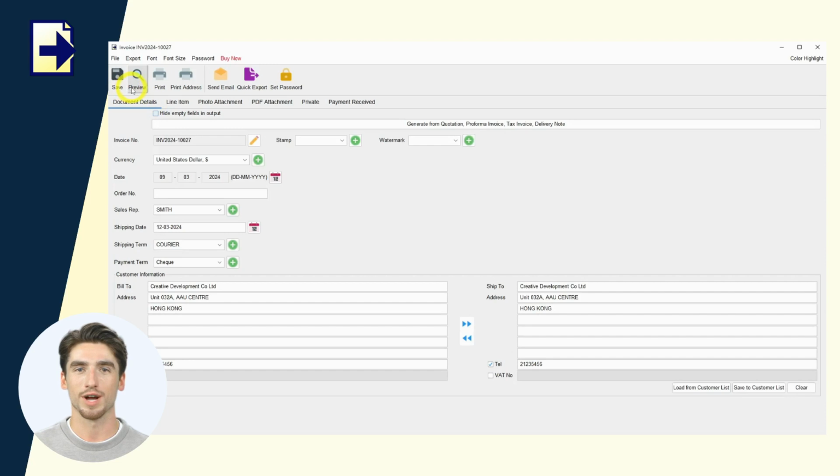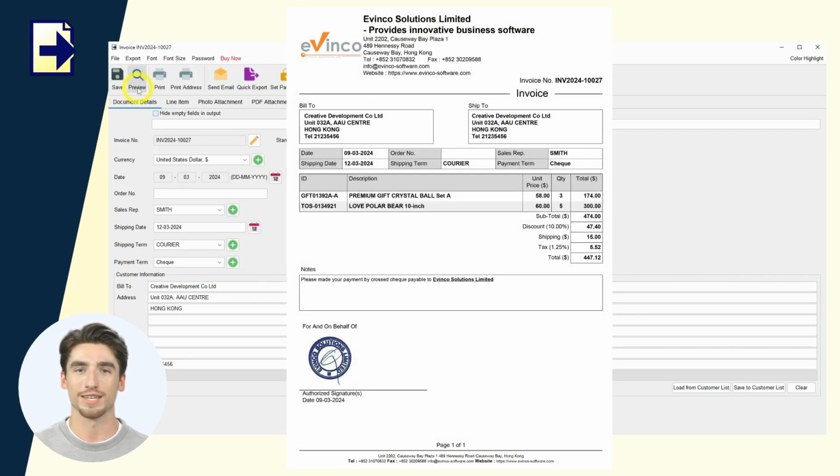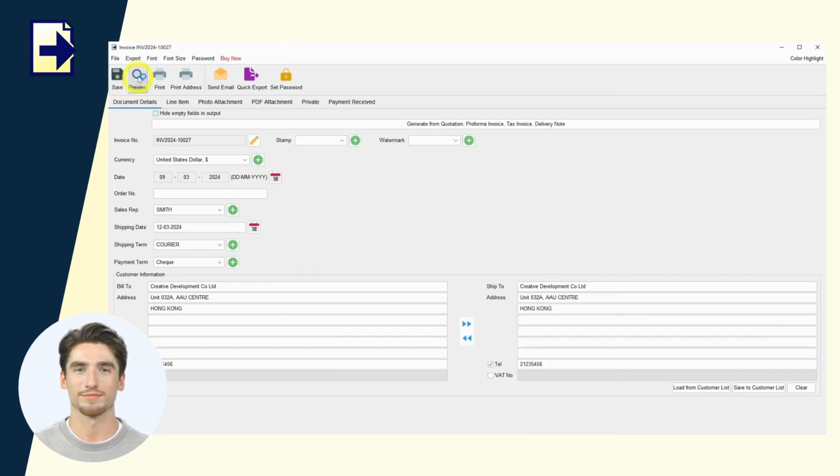By clicking the preview icon, the document will be opened in a PDF reader. In the Export menu, you may export the document into PDF, Excel or HTML format.